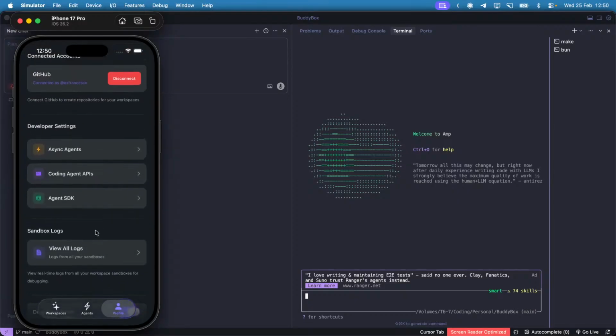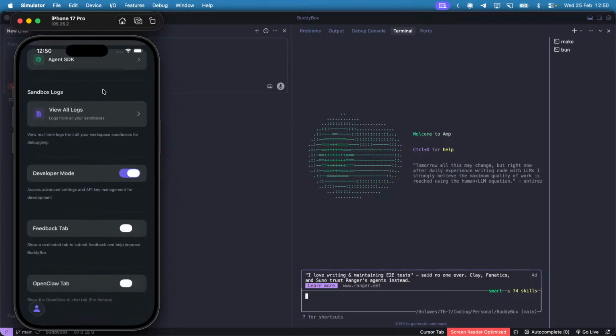What else do we have in this app? We have a feedback tab.